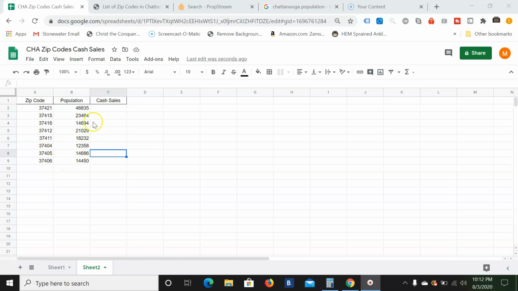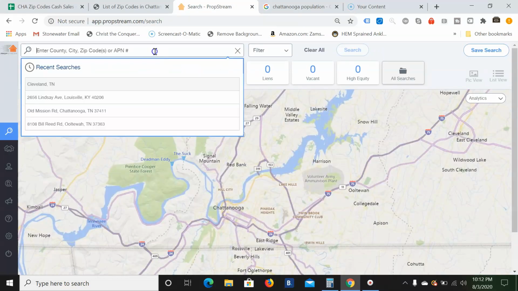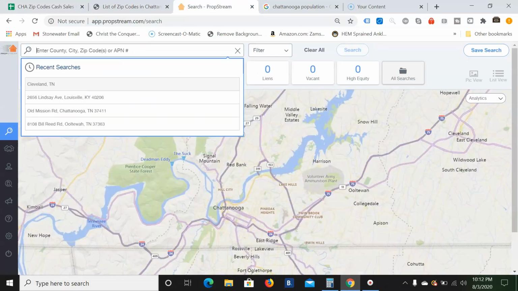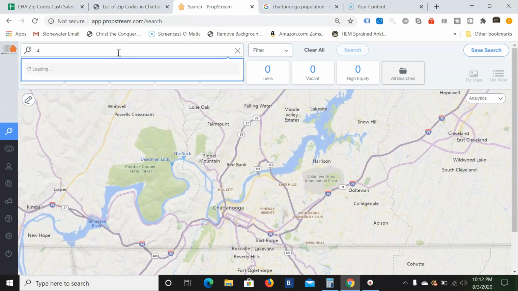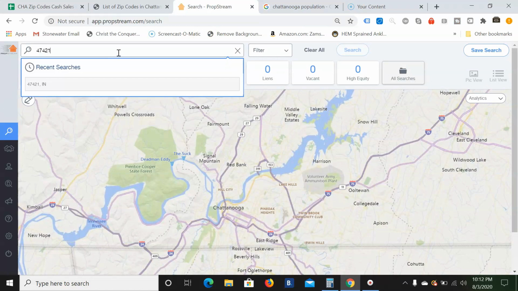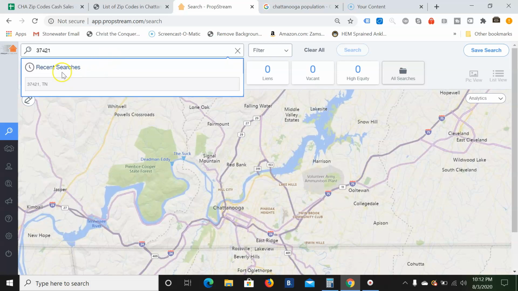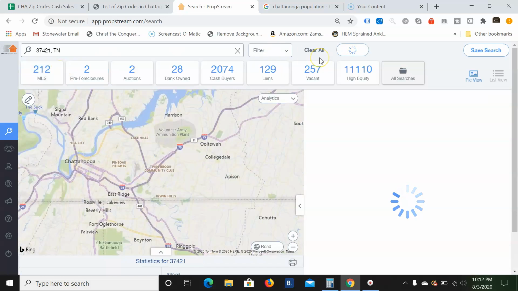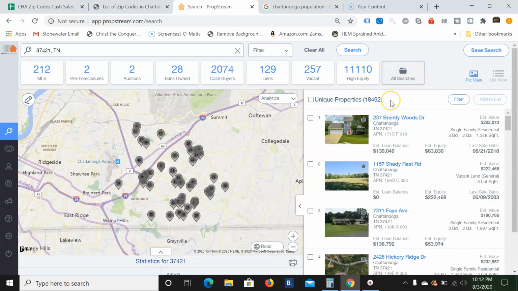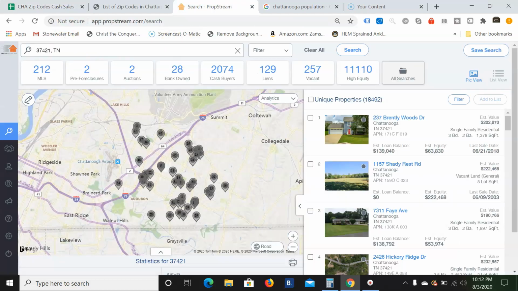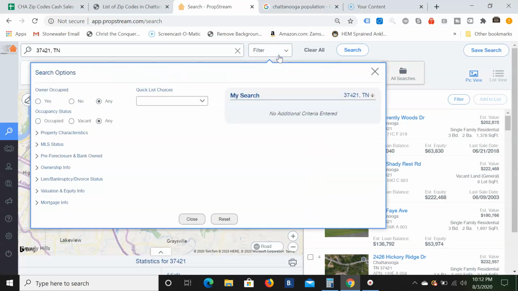So right now I have about 8 zip codes, and now we're going to go over to PropStream, and then we're going to type in by zip code. So let's just start with this one, 37421. Boom. So there's around 18,000 properties here. And the population is around 46,000. So it makes sense because there's multiple people in one property.